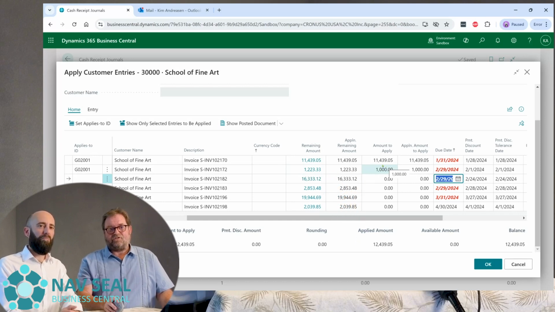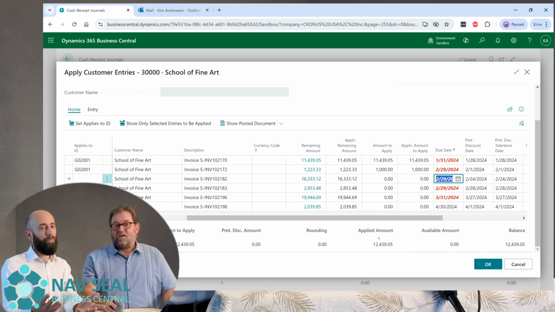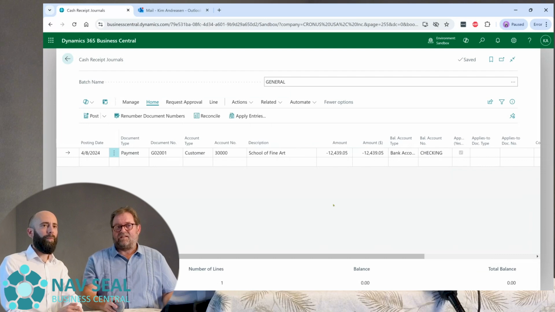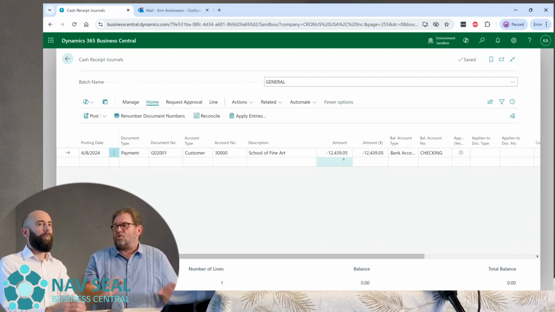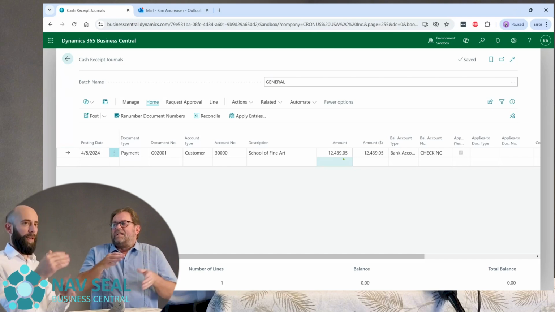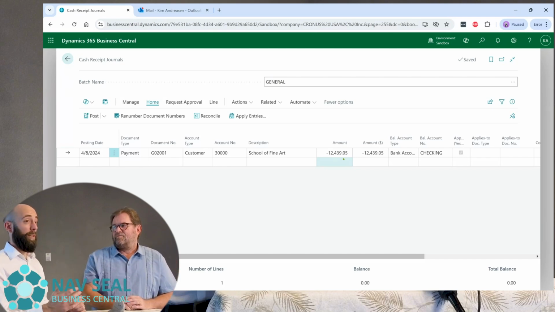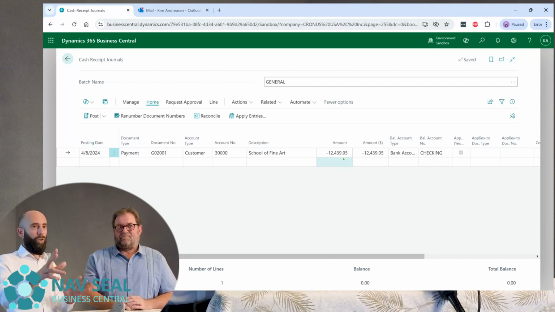Okay. And as you can see down here, there's two amounts up here. My applied amount is actually reduced now because it recognizes that I changed the amount that I'm going to apply to it. So if I click OK to this, it's going to bring back that 12,439. Now, I only did it for one of them. That could be all kinds of combinations, but you can do that document by document. That's pretty flexible.